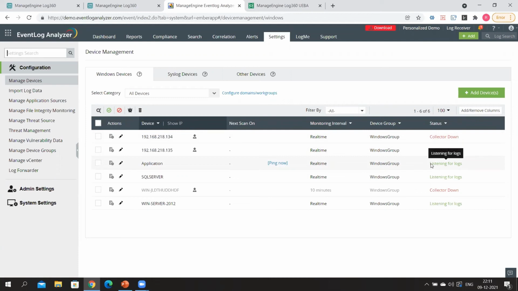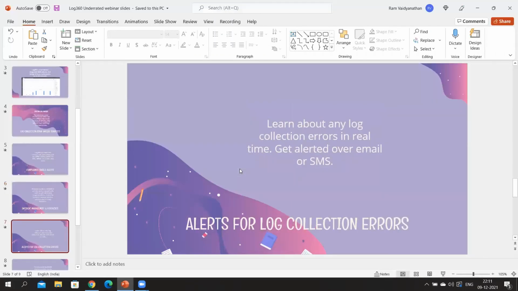Okay, great. So let me go back into the presentation now. And this is exactly what we saw. Learn about any log collection errors in real time. Get alerted over email or SMS.